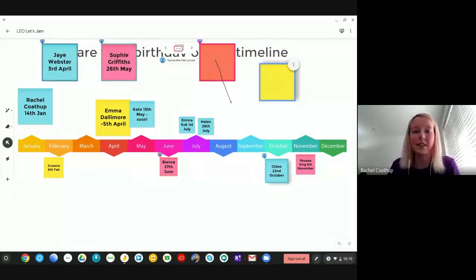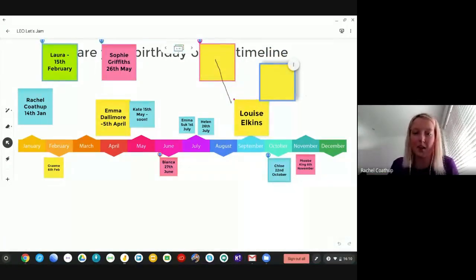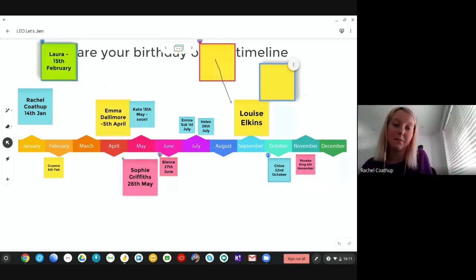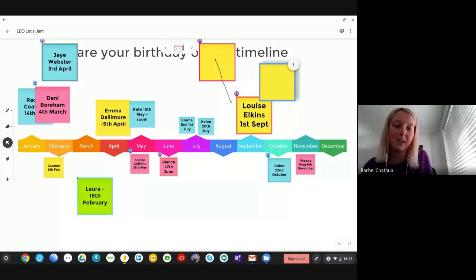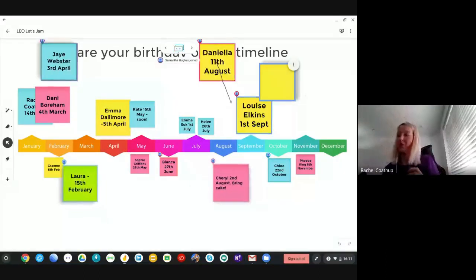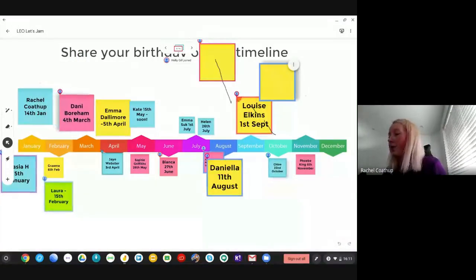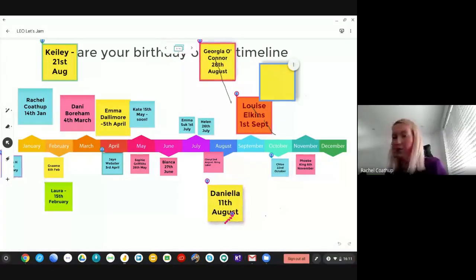And again, this is a nice way for students to be able to create a timeline really quickly. This is simply an image of a timeline, and you can use those sticky notes and you can even use that draw tool to move those around like so.